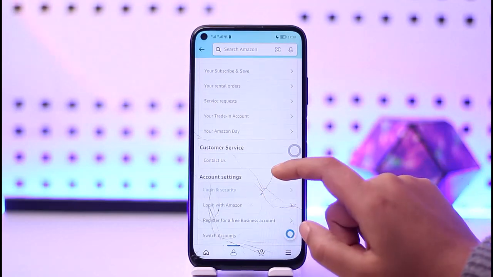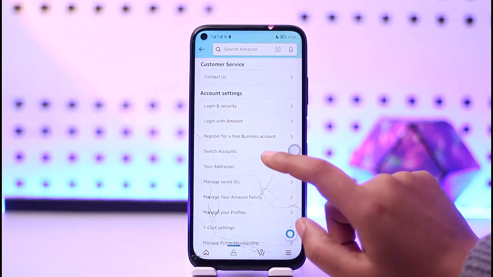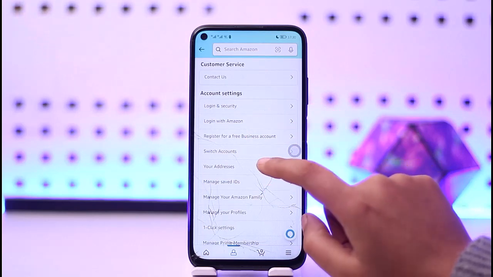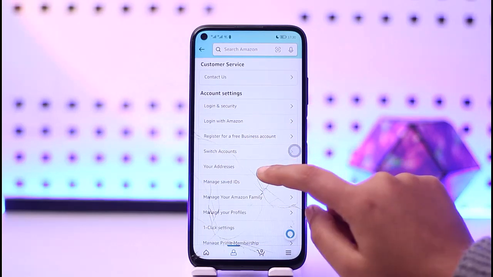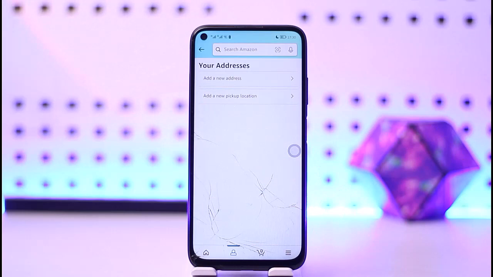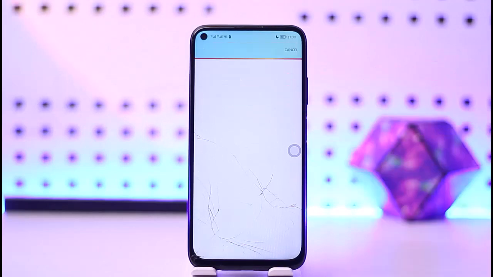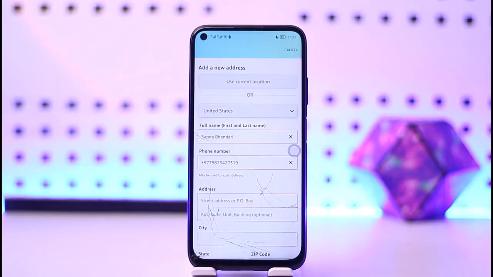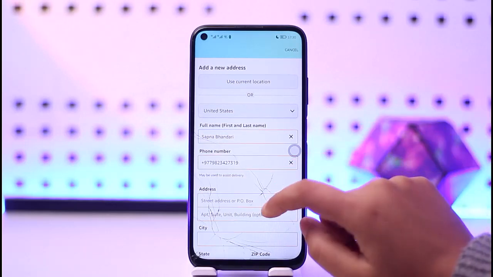So for that matter, if you would like to change your address, you're going to scroll down to the account settings section till you find this option called Your Addresses, simply go ahead, tap on it, and now here in this section you're going to find these two options: add a new address and add a pickup location. So we're going to tap on this add a new address. If you already have entered an address, you will find the address just right over there listed. You're simply going to go ahead and make some changes to them.